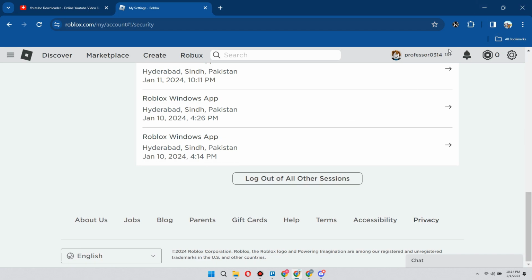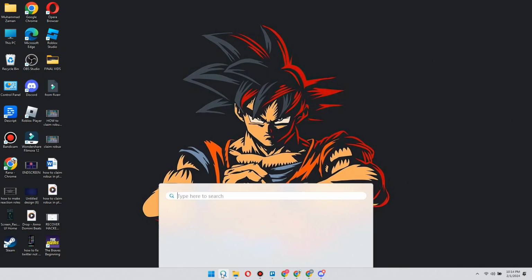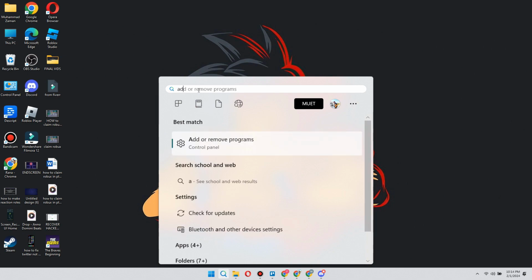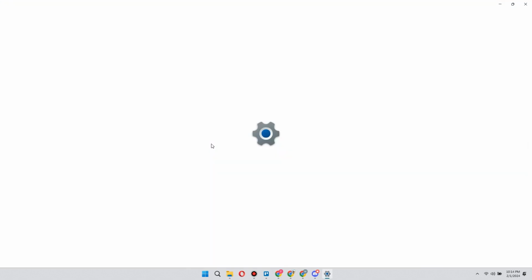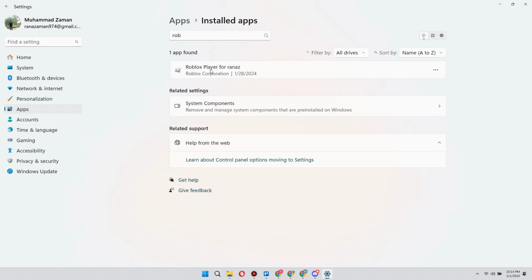If that doesn't work either, then what I suggest doing is reinstalling Roblox altogether. So how this works, you go to your computer search, go to add or remove programs. Here we want to search for Roblox and basically uninstall all instances of Roblox. Click on three dots and then simply uninstall.